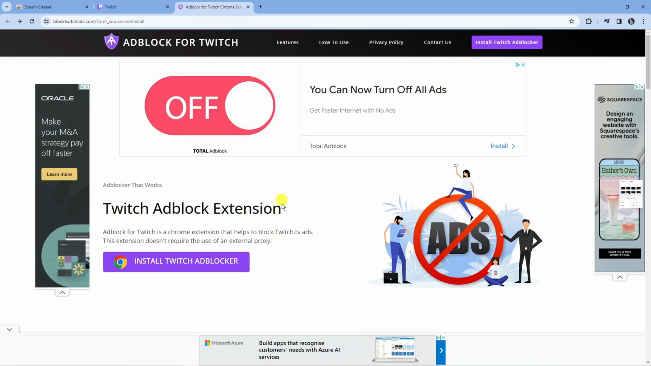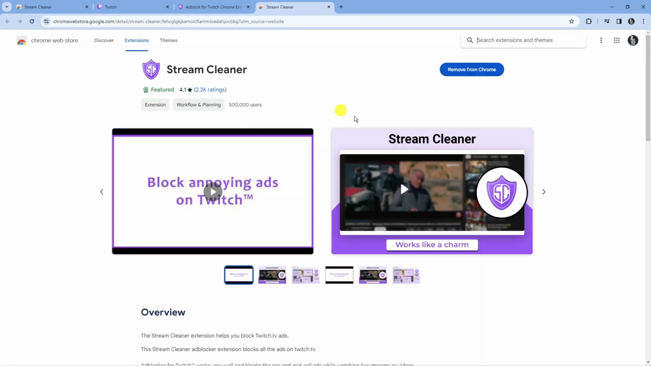So it's going to direct you to this page. There is a button here which says install Twitch ad blocker, but when you click onto this, it's just going to redirect you to the Chrome Web Store. Of course, it's already been added, so you don't need to worry about doing that.